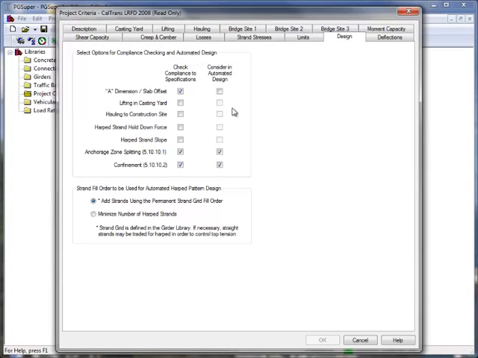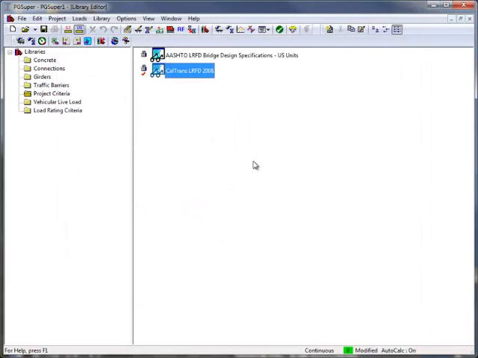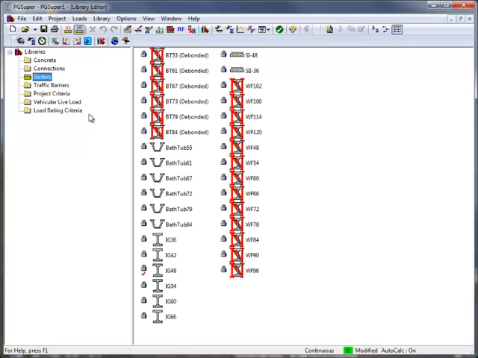And what we'll see here is that the slab offset or haunch design, lifting, and hauling are all turned off for the automated designer. So this is good. I'll go ahead and close this. And let's go to the girder library. As you can see, there's already a bunch of girders in here. And one thing you'll quickly notice, there's a WF66 that's really the girder that we're going to input.